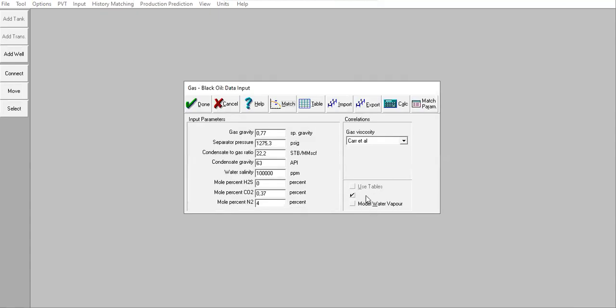You can see we will use matching, because we have done the matching. But you can see for gas viscosity, the best correlation is actually Lee et al. That's why I select Lee et al.